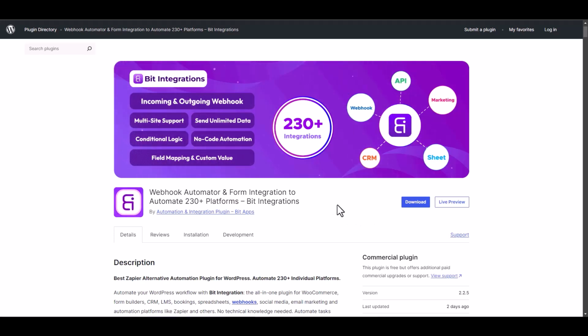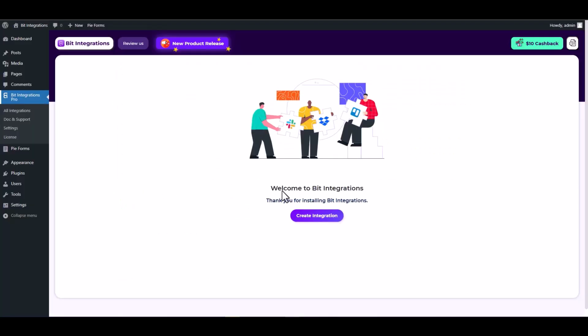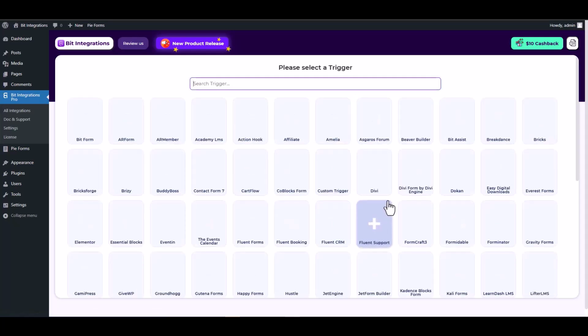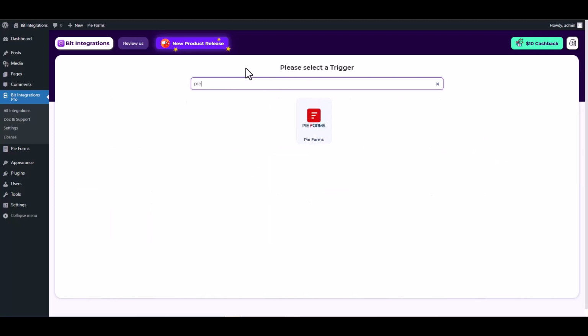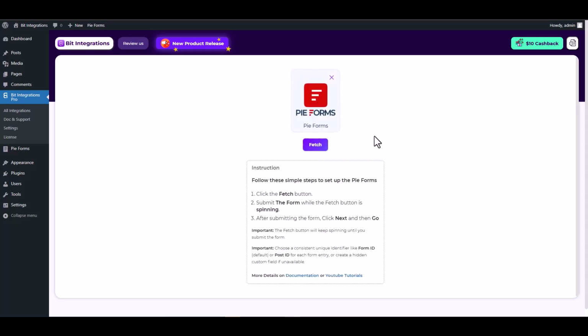I am utilizing the Bid Integrations plugin to establish a connection between these two platforms. Let's go to Bid Integration Dashboard. Create integration. Search and select PyForms as a trigger. Click the Fetch button, then go to the PyForms page and fill it with data to retrieve it.